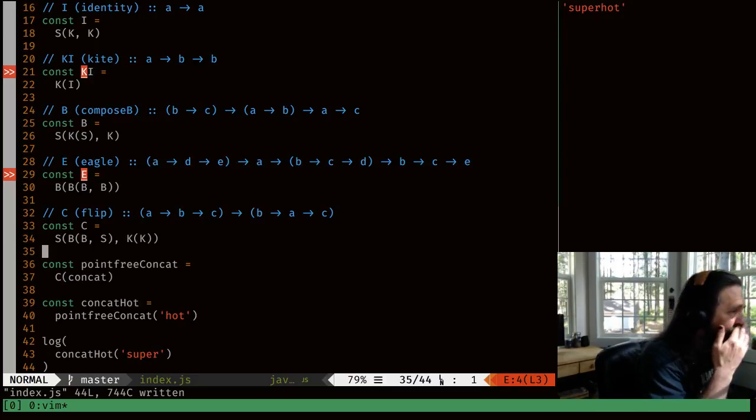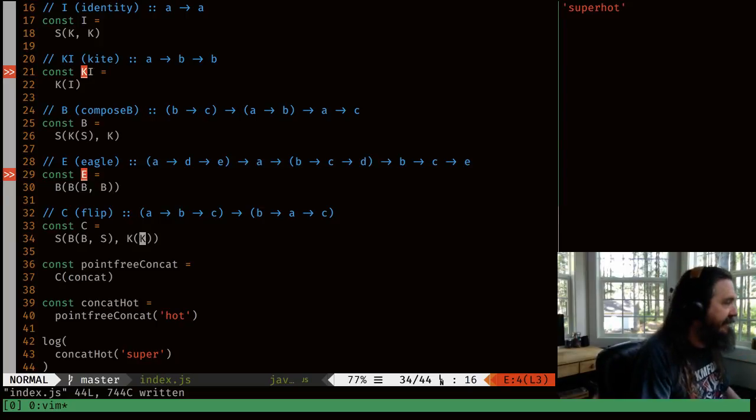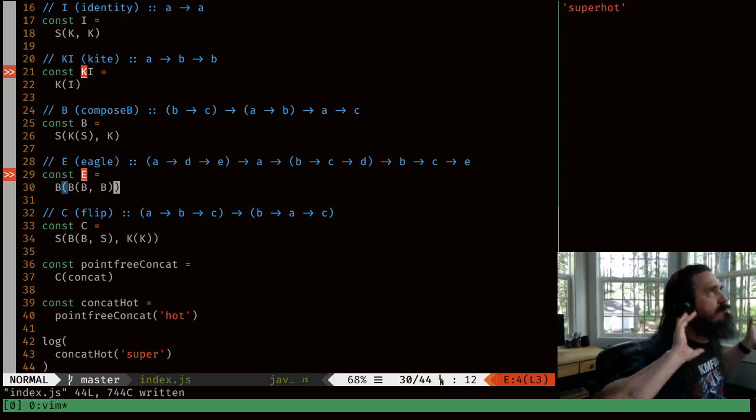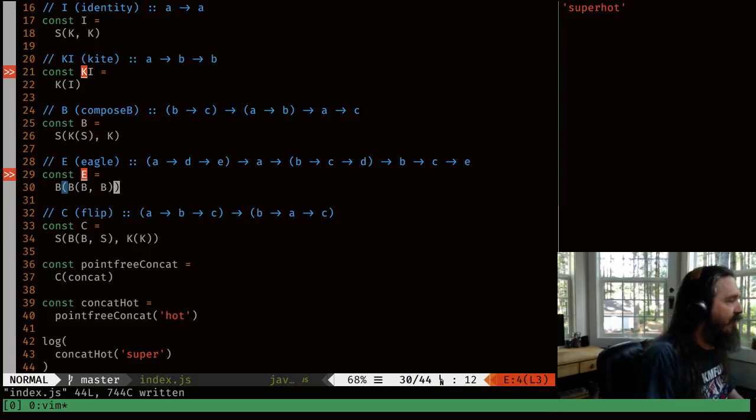So now that we have the flip combinator, and again, with these ones, with eagle, compose, and flip, I highly recommend going back and figuring out how these lay out. Very important, very cool. Well, not very important, but it'll help you train your mind to think about partial application and putting these functions together.